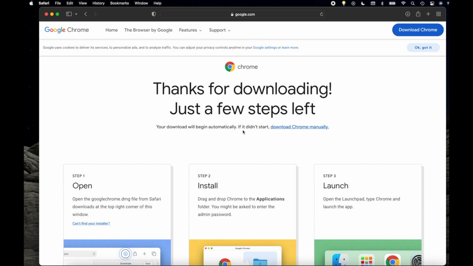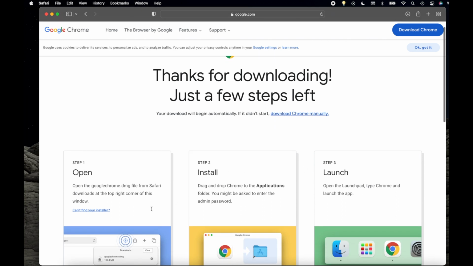Okay, and now it brings us to this screen right here where it's thanking us for downloading Google Chrome. And as you can see at the bottom, it shows us the steps that we need to take to launch the app successfully. So we're going to go through that.